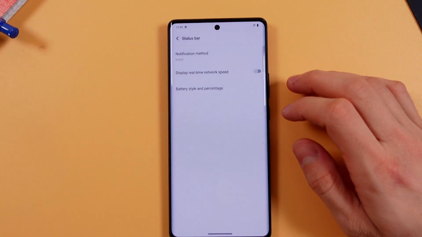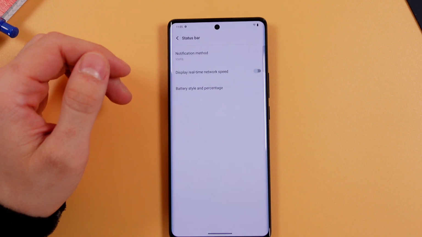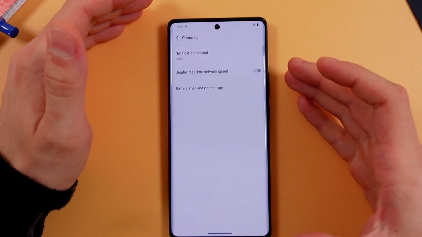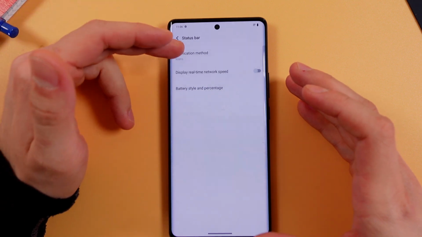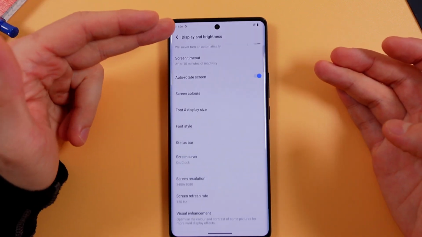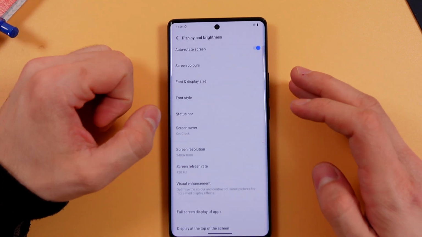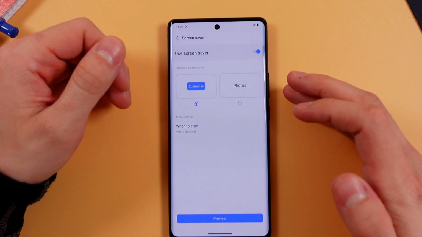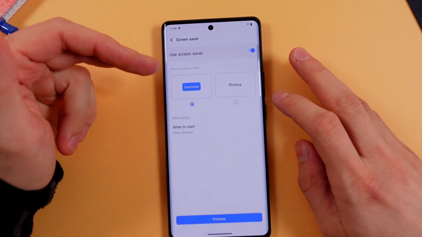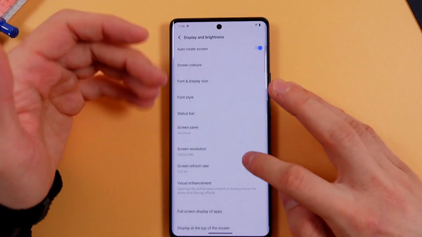Status bar. So here in your status bar, you can choose how notifications appear and enable options like network speed, display, and battery percentage. So you can do that, go through them and adjust them just to your taste, right? Next thing is screensaver. So if it's on, you can customize it. You can enable it when to start it, right? So once again, try it out.